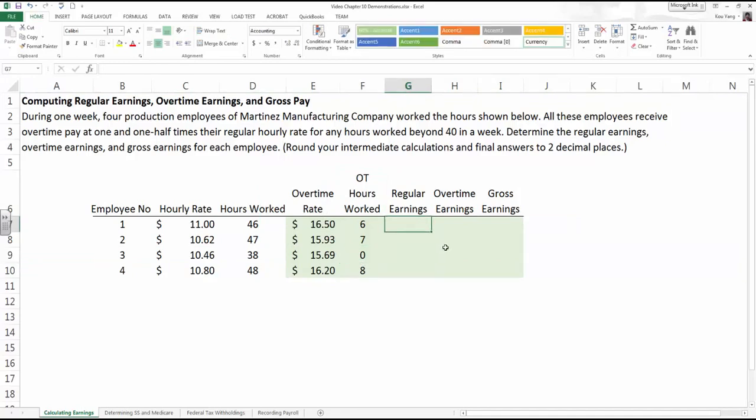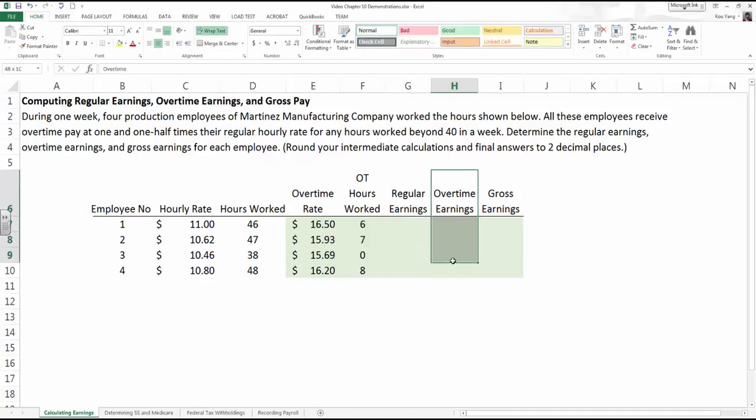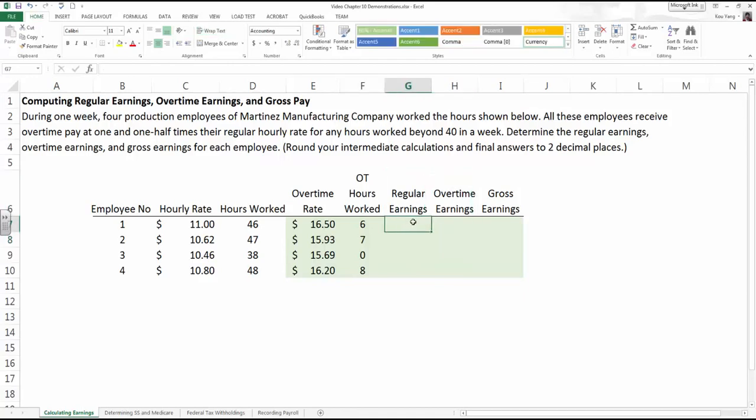Regular earnings. All right, so we're going to separate the regular earnings from the overtime earnings. Let's go ahead and first calculate the regular earnings. Regular earnings is going to be based on the regular hourly rate times the 40 hours. So that's going to be $440.